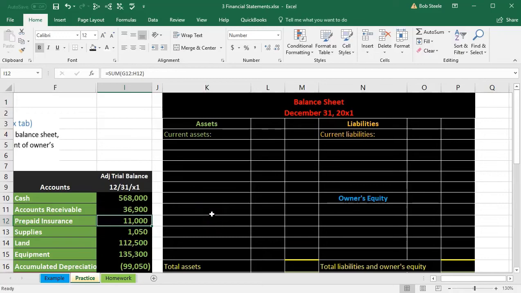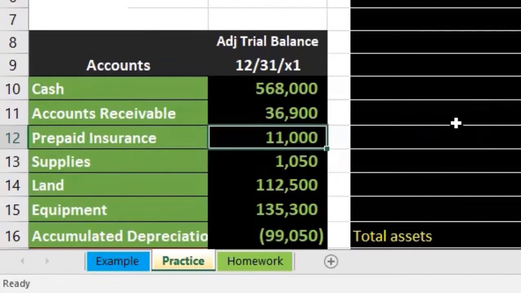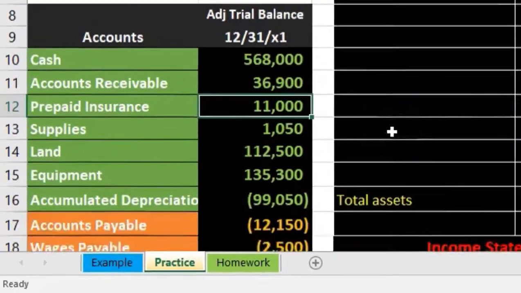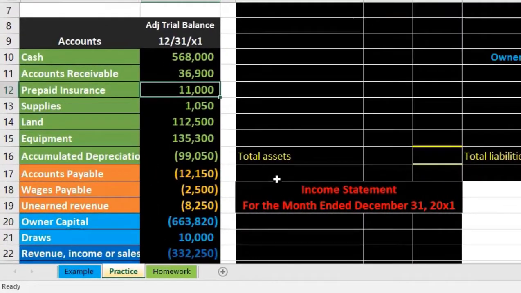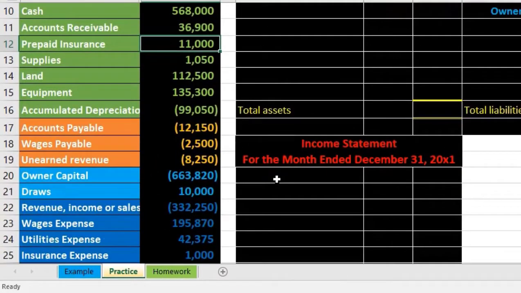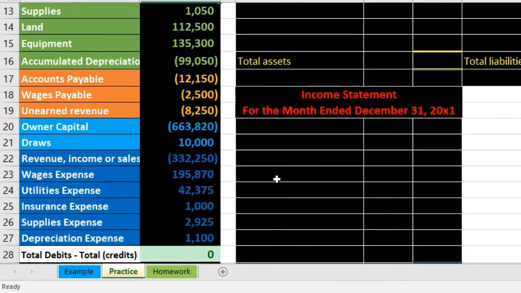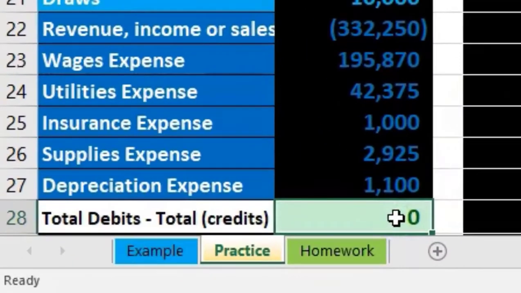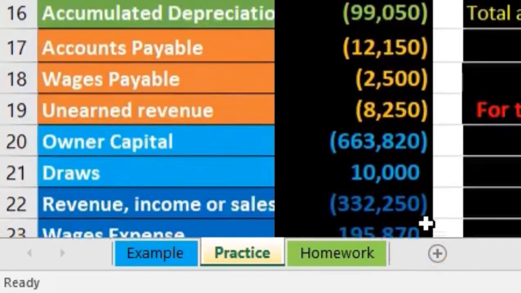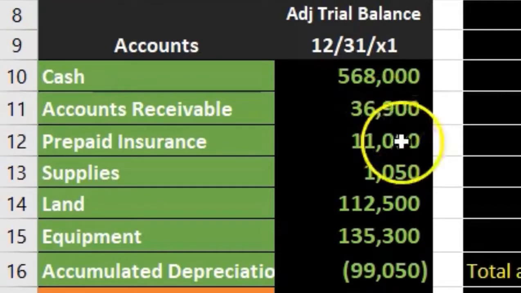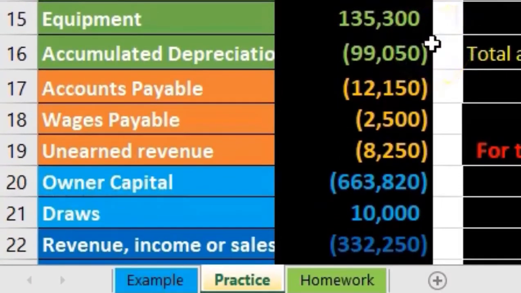Hello, in this presentation, we will create the financial statements from the trial balance. The trial balance will be in terms of debits and credits. We know that the double entry accounting system is working because the total debits will equal the total credits, represented by the green zero at the bottom, summing up the positive numbers of the debits and the negative numbers of the credits.